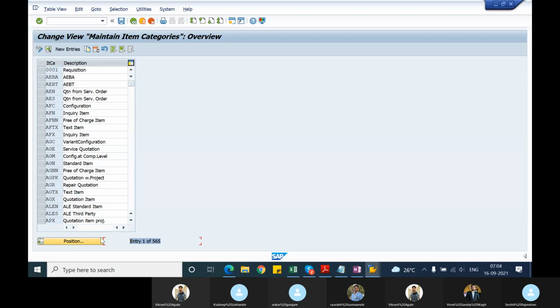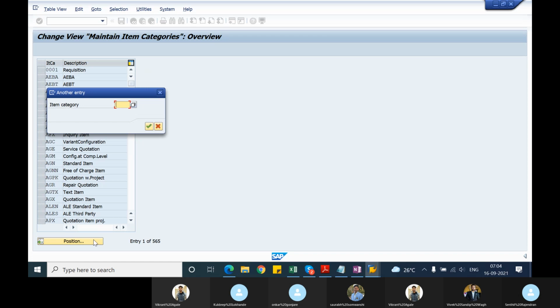You can also create your own item category, like how you create your own sales document type. You can also create your own item categories. That is not a problem. But you try to use the item categories which are already available inside the system. So now, if you see in our sales document, the item category that got determined automatically is TIN. So now let us look at how TIN is configured.